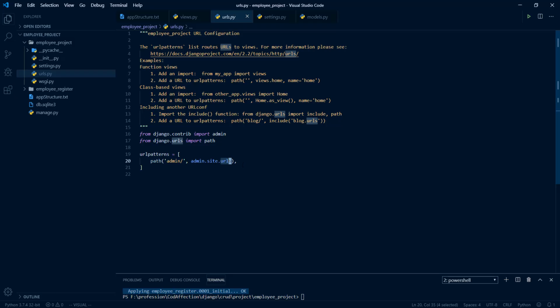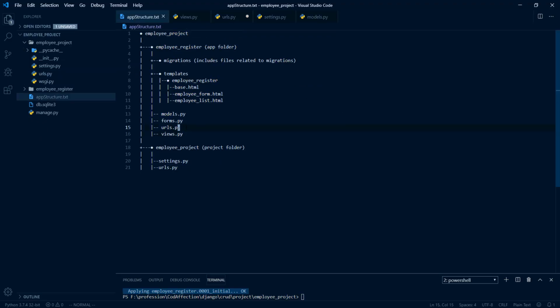Like that, we have to configure routing for the employee_register application. For that, we can do this path, and the path will be employee/ and all of the requests which start with employee/ must be handled inside a file urls.py inside the app folder employee_register.